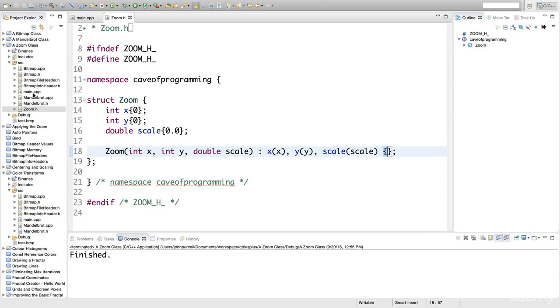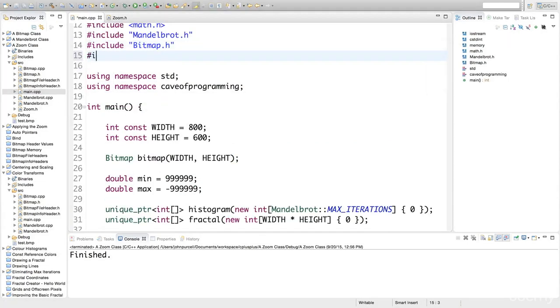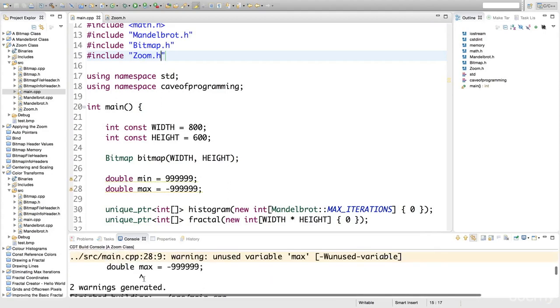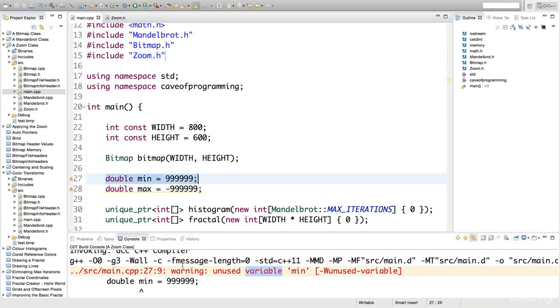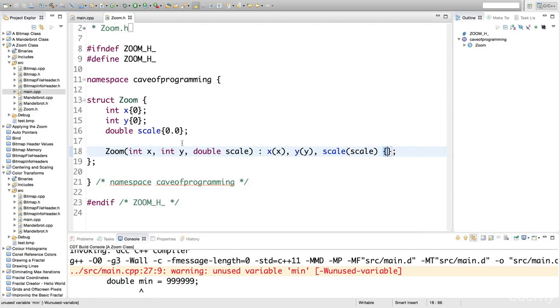So I think that's good. If you want to check your syntax, it's a good idea to include it in main here, include zoom.h, and then compile your program just to check that you don't get any errors. We've still got these unused variable warnings, which are annoying me, but I'm leaving them in for the moment just in case they come in handy later. And when you're debugging this kind of program, they often come in handy. You also might want to check the minimum and max values of things.